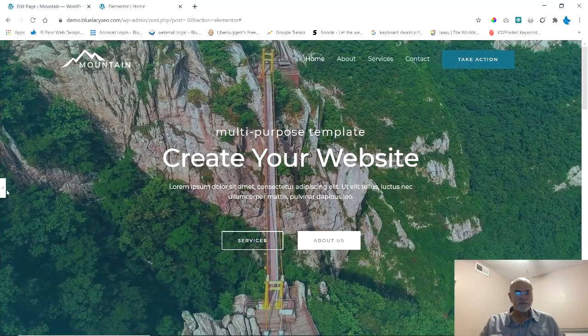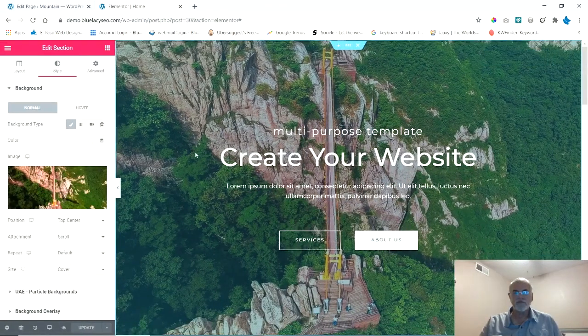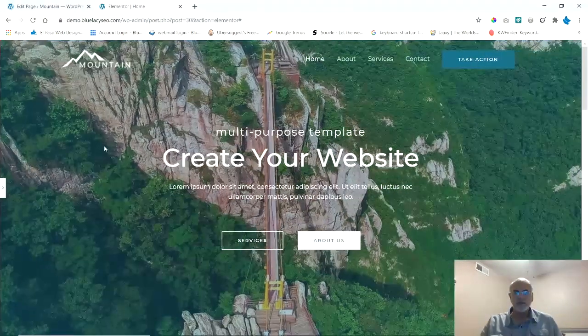Okay, so that's basically how you create the perfect hero image for your website.